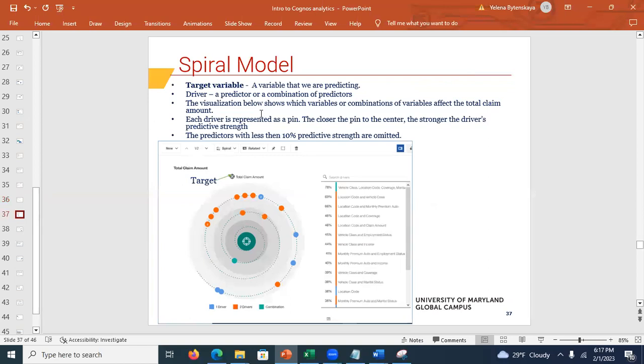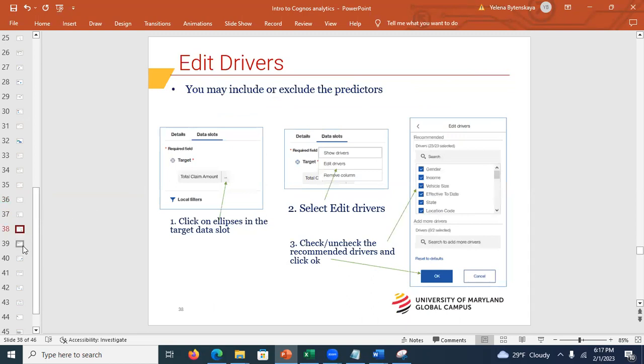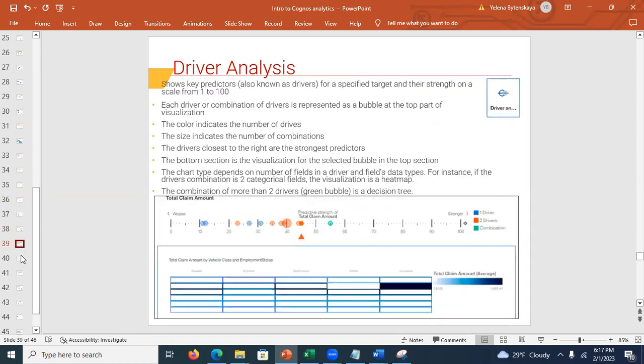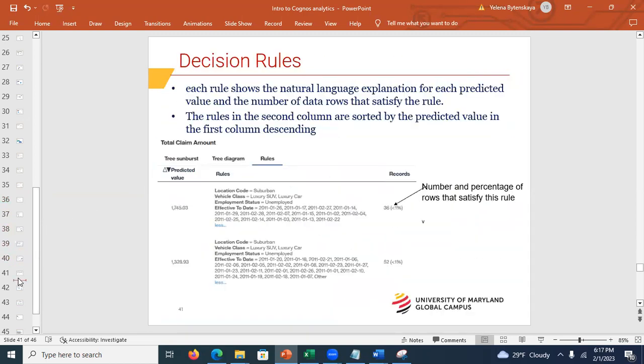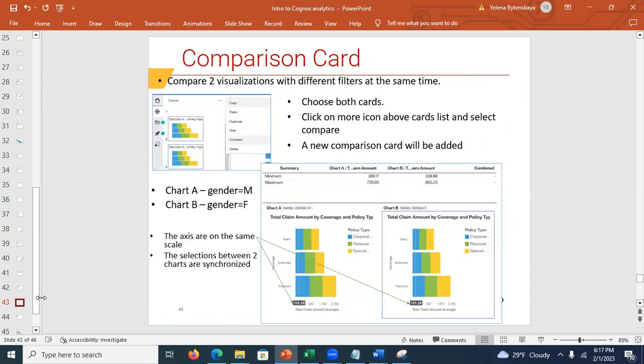We already talked about the spiral model, right? We already talked about the driver. That's easy, we just skip the slides because we already talked about it. We already talked about decision rules and sunburst. Next thing, maybe the last topic, is the comparison part. Basically you can see the visualization side by side, okay?